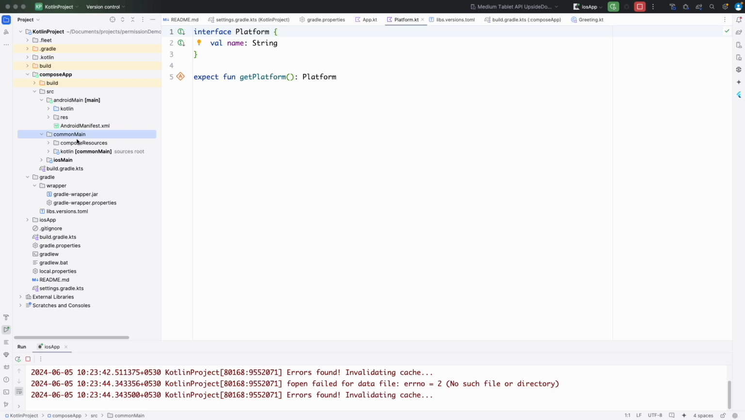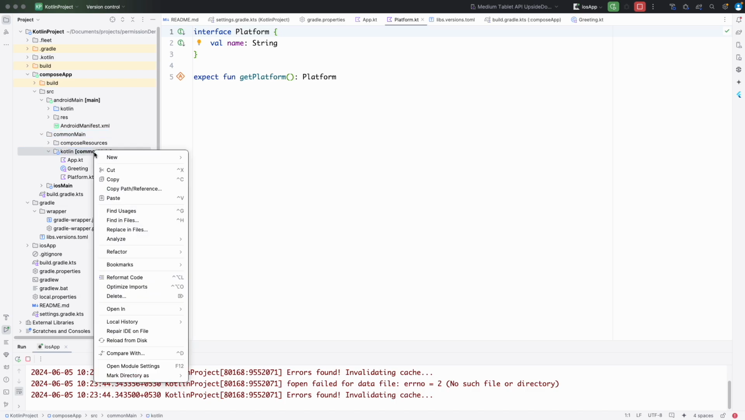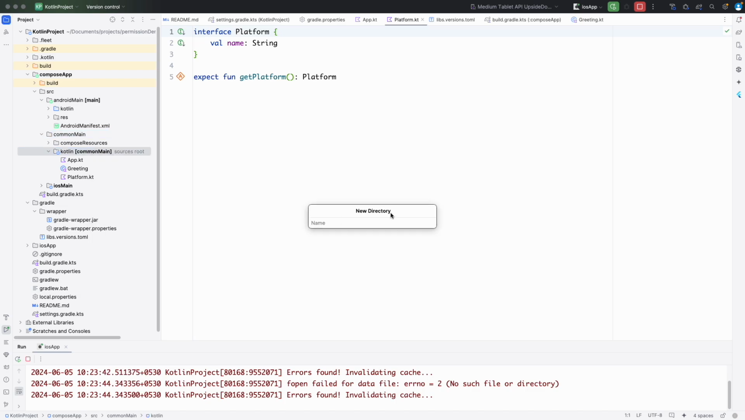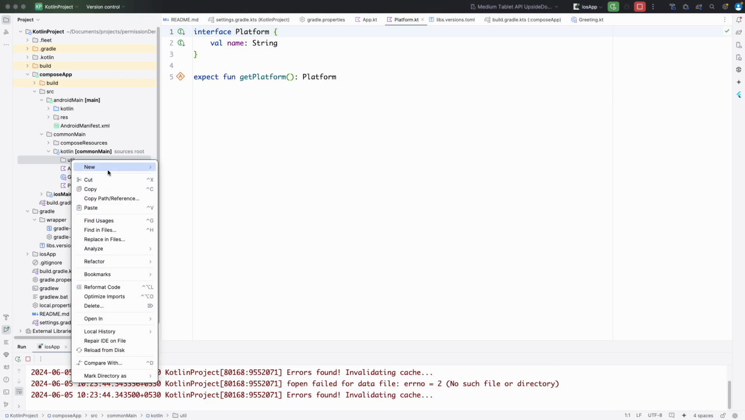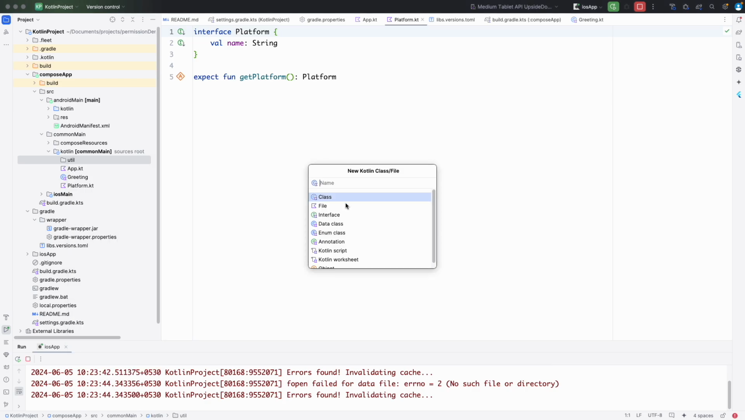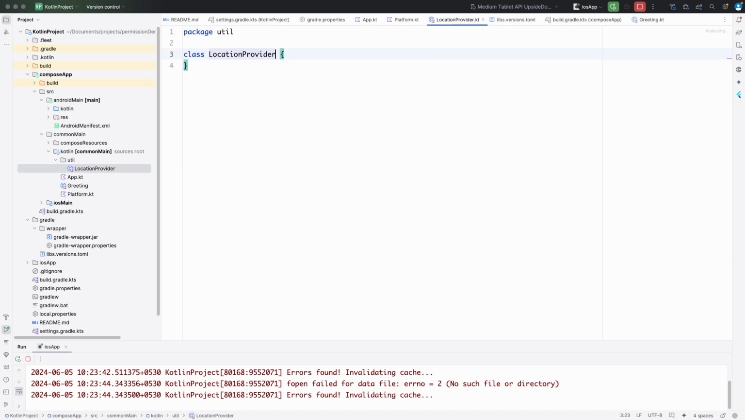a new directory in common main that is called util. Inside it, let's create our class which we can name as location provider. So in the location provider, let's create a new Kotlin class. Let's name it location provider class.